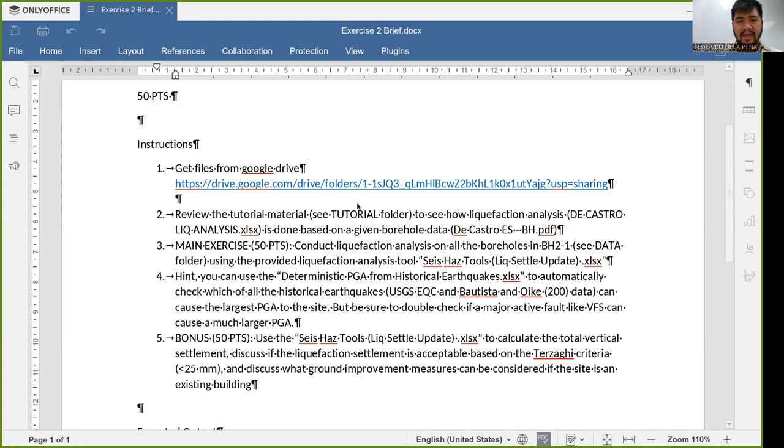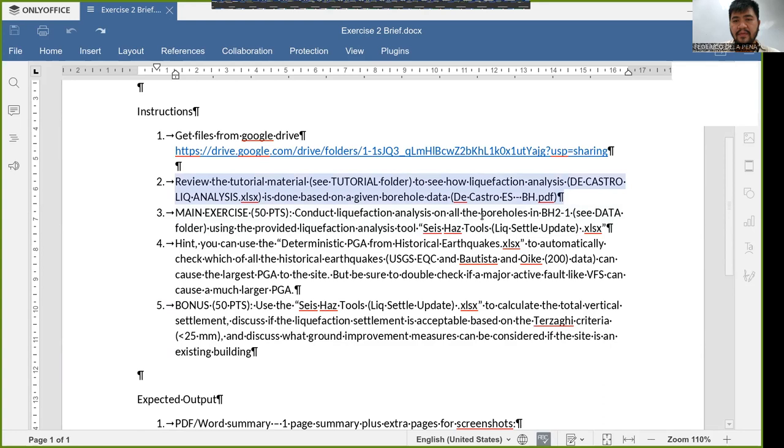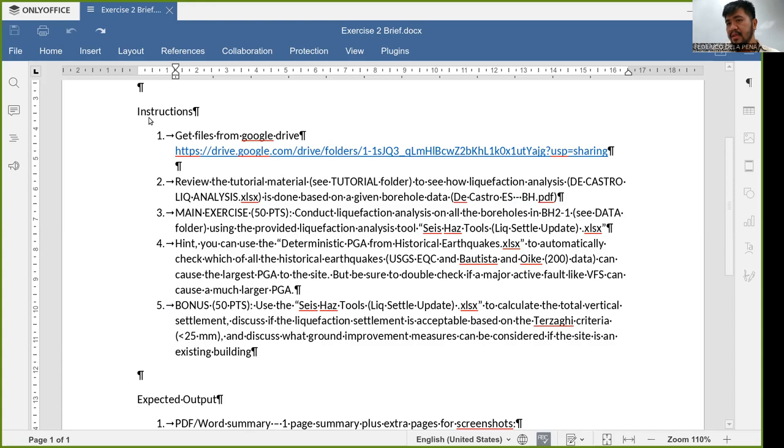It's really just a matter of putting in the data, right? So yeah, just go to the tutorial folder of the exercise and you will see two files. You have your spreadsheet. So basically this is the liquefaction analysis as done using a spreadsheet. And the other one is the borehole log, which was the data or the basis of the analysis.